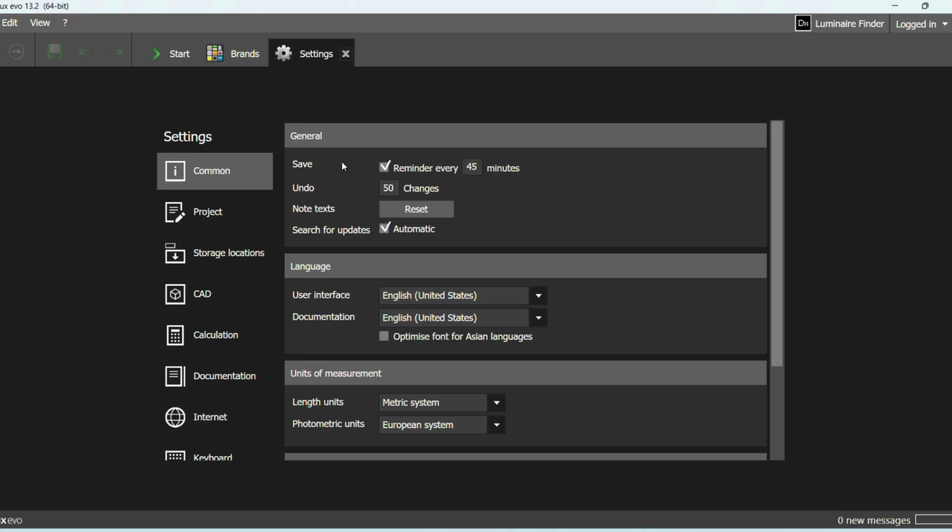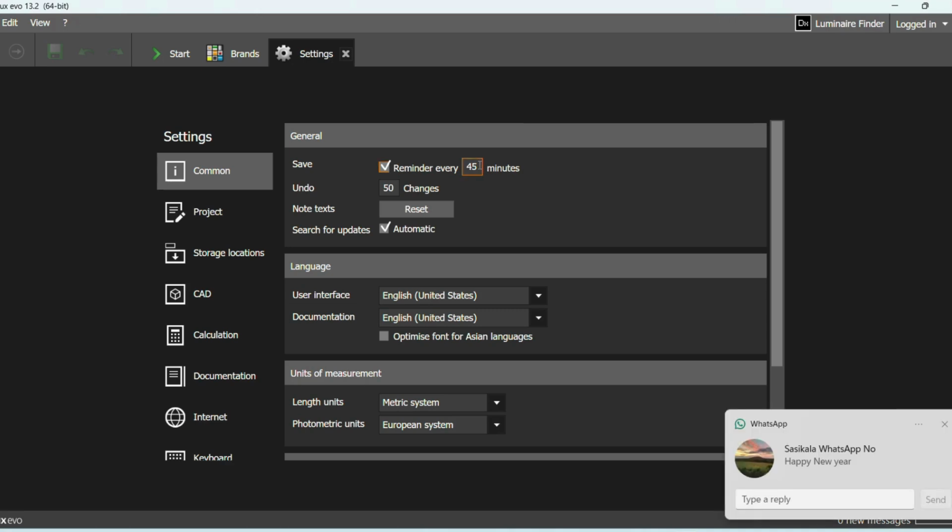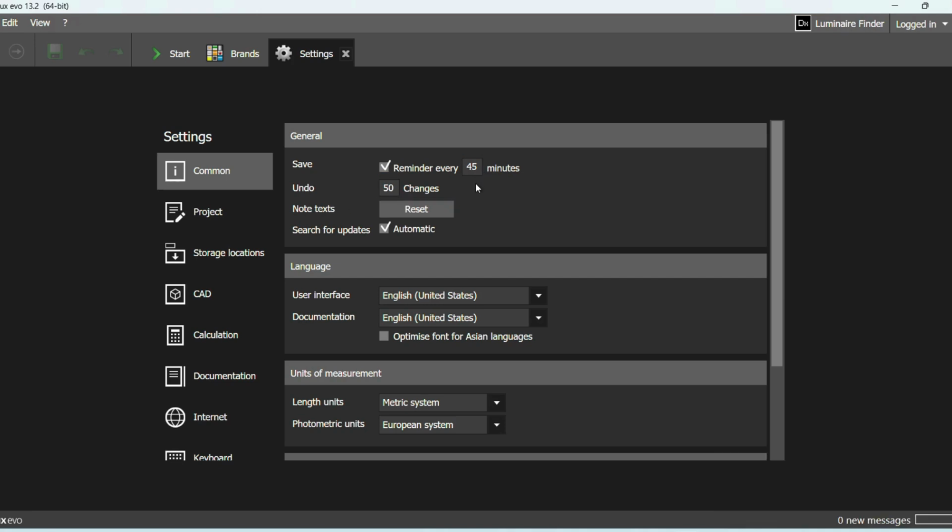Here you see the first one, save reminder every 45 minutes. You have to keep a timing for saving. Otherwise, you work all the time and suppose the power goes off or the computer is switched off and you lose all the data. So you save on and off. This is up to you; you can change the timing. Then undo 50 changes. Undo, undo, undo, like that. Then reset, search for updates, automatic. There will be updates in between.